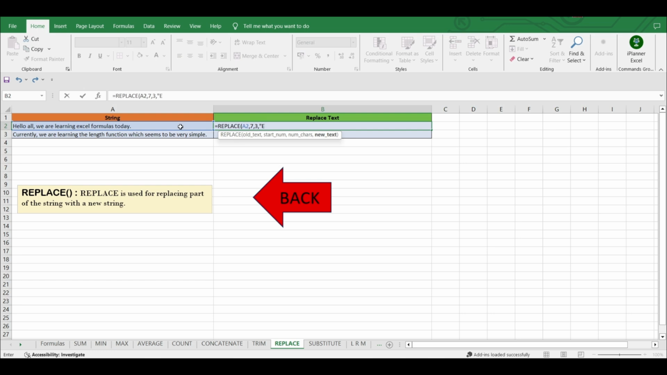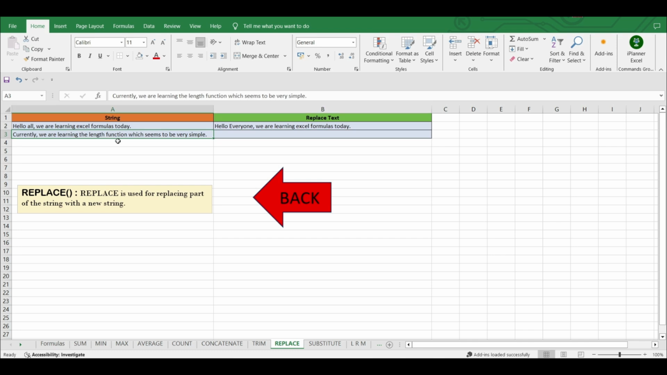Our third parameter is the number of characters, so let's enter 3, and then the new text is "everyone". Close the round bracket, enter. As you can see, "hello all" has been replaced by "hello everyone", and the rest remains the same. Our second sample string is this. Currently we are learning the length function, which seems to be very simple. But since we are learning the replace function, let's try to replace "length" with "replace".